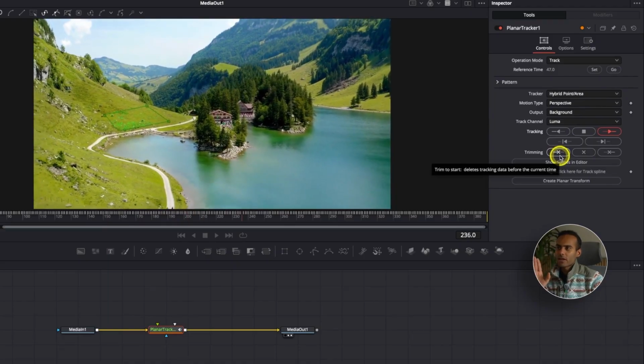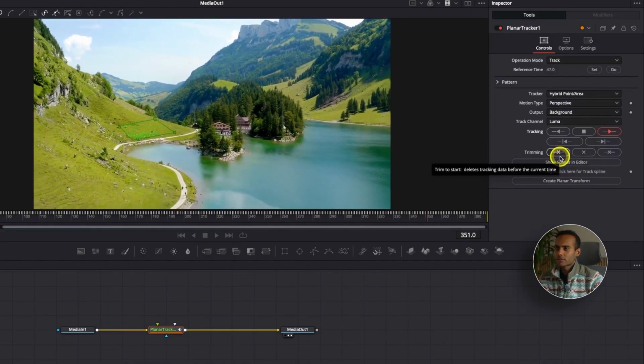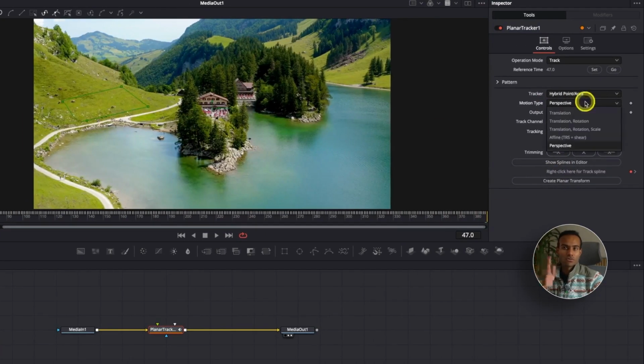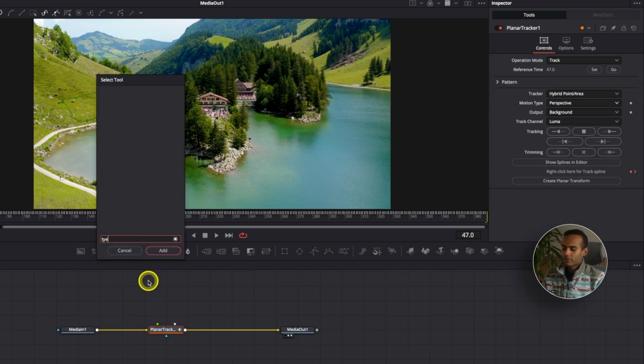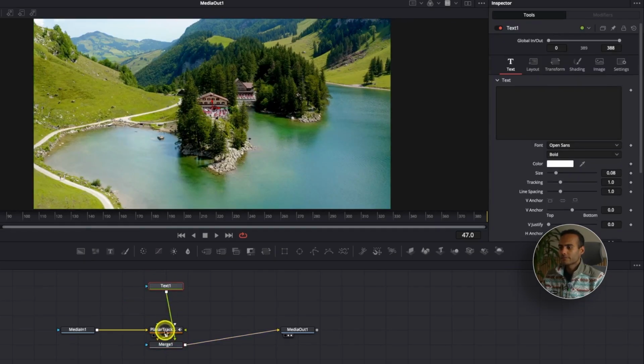Maybe I can just use the clip until now, or let's just play it and see how it looks. It looks like it is tracking. If it doesn't track, just go through different options and choose any of the options and play it again. One of the options should be working. If it's not working, then your clip is not good enough for tracking. So now we have the planar tracker here. Now we can do the text again. I would do text, and then text appears here.